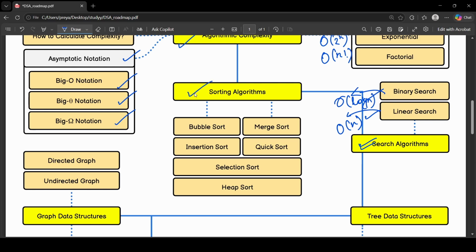And next we have the sorting algorithms. Here you need to learn how this works under the hood. So like the basics, bubble sort, merge sort, insertion sort, quick sort, selection sort, heap sort. These are much more efficient and they are running in order of n log n time and are what real world languages use under the hood.